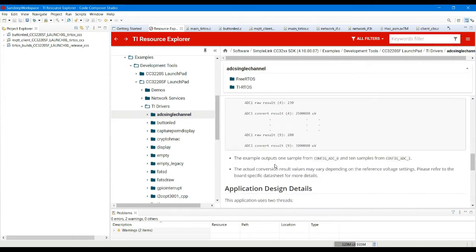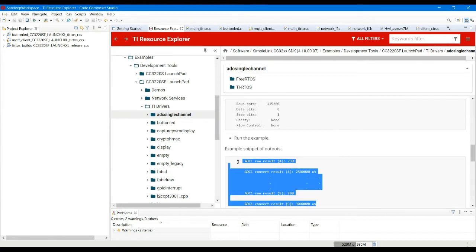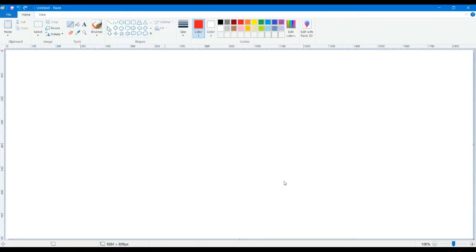Okay, so the output will be something like this, like the ADC 1 raw result, ADC 1 raw result 2, 4, 6, 8, and converted result. It's like this. So basically, what is a raw value and what is an ADC converted value? This I will explain now. So if you remember the last day, I told you that for an ADC, basically what it does is it converts a voltage.